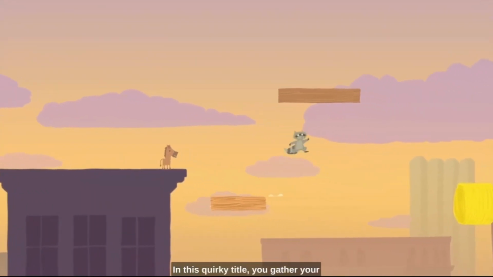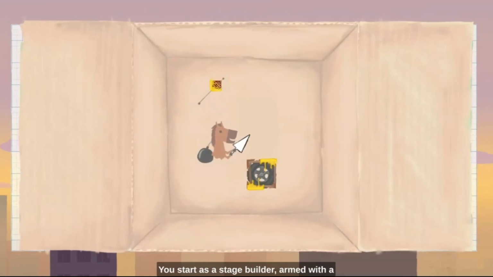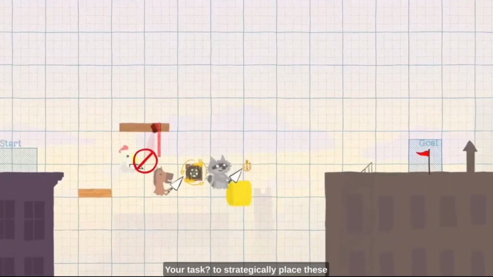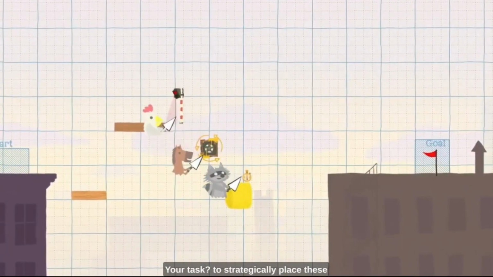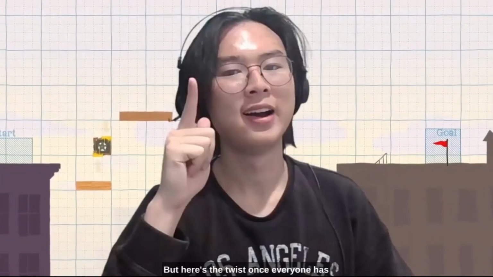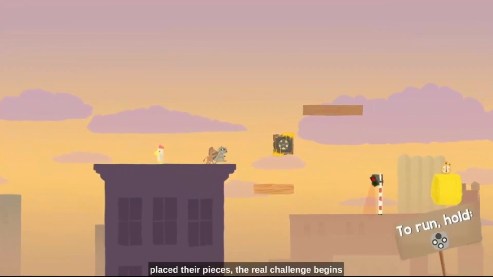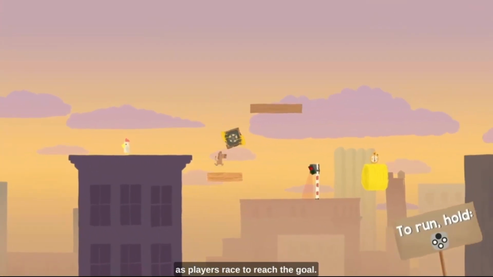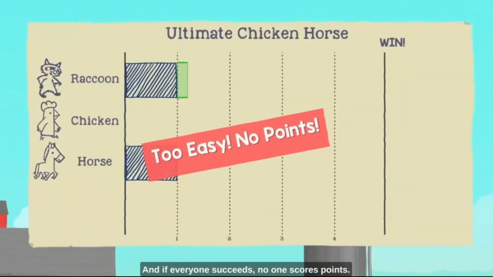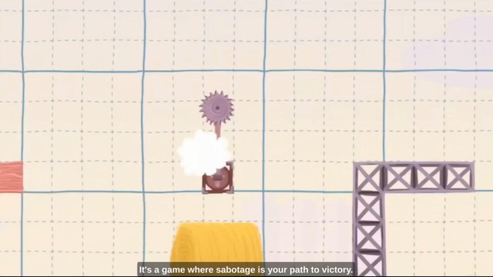In this quirky title, you gather your friends or join the fun online. You start as a stage builder, armed with a box of platforms or traps to choose from. Your task? To strategically place these objects wherever you see fit. But here's the twist. Once everyone has placed their pieces, the real challenge begins as players race to reach the goal. And if everyone succeeds, no one scores points. It's a game where sabotage is your path to victory.